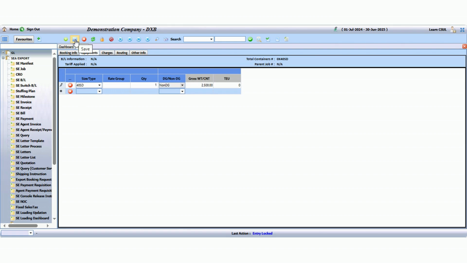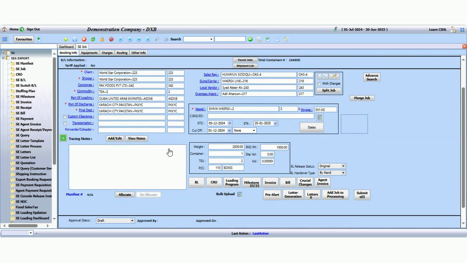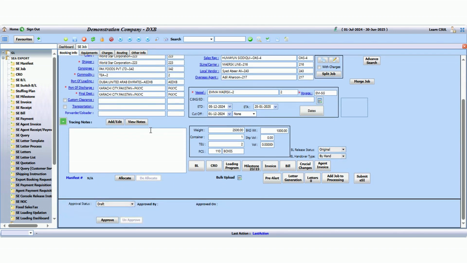At this stage, you should save your job. Click on Disk icon in the toolbar above to save this job. Now, the next step is not mandatory, but most of the time, you will need to get your job approved at this stage. The approval authority can complete this task by switching to the Booking Info tab and clicking the Approve button below. Once approved, an Approved stamp will appear.